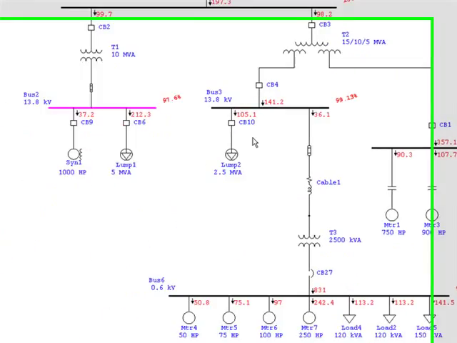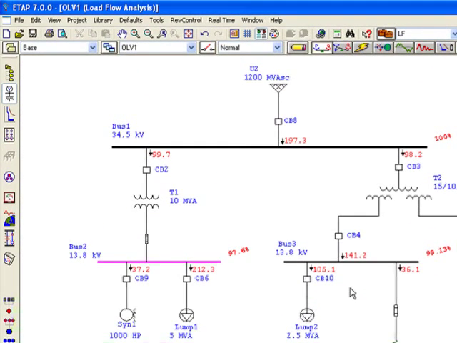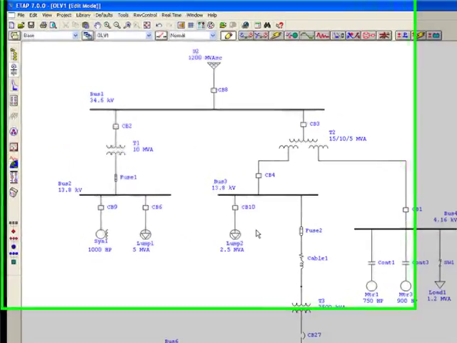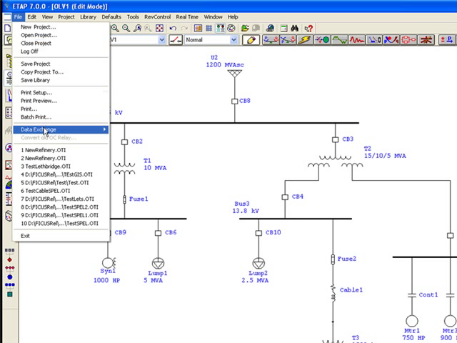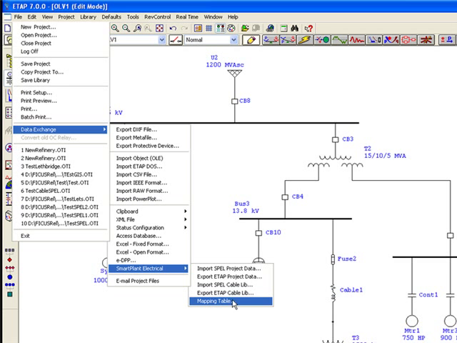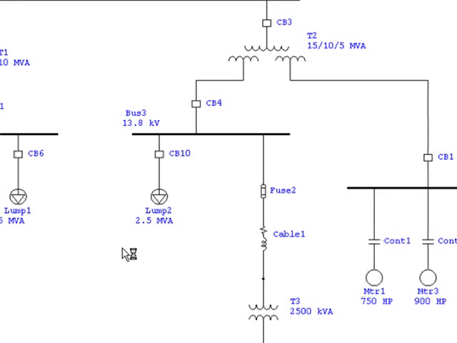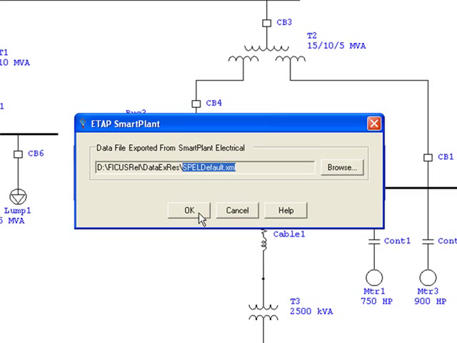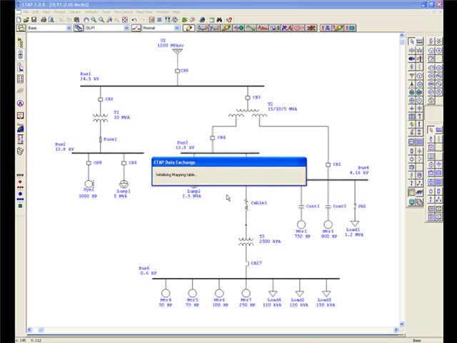Before exporting the project to SPEL, the project needs to be in edit mode. By clicking the File menu, Data Exchange, and SmartPlant Electrical, the interface options can be shown. The options are Import SPEL Project, Export ETAP Project, Import and Export Cable Libraries, and finally Mapping Table, which will synchronize the mapping between the two tools. If the mapping table is selected, the default mapping table will run, and it will create a file to be used on the SPEL side to synchronize the mapping there as well.